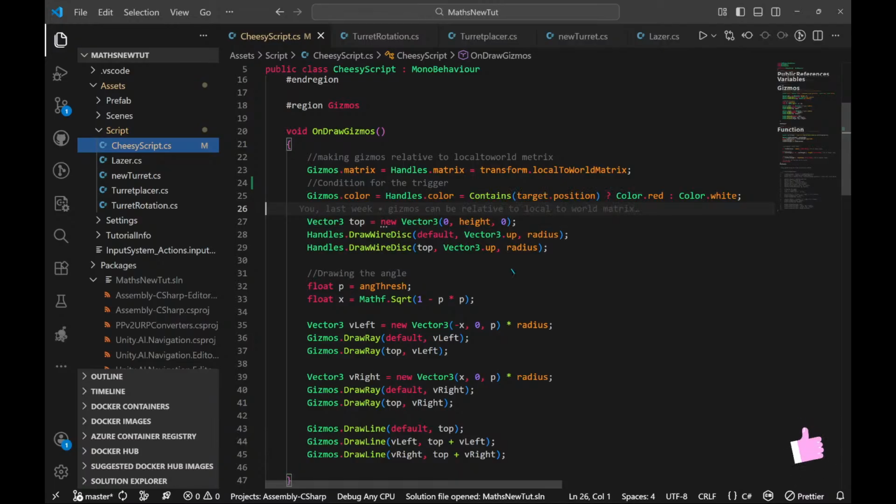If you want the normalized vector of the y-axis in the opposite direction, you just have to do this. This is the opposite direction of the y-axis. Normalized is normalized, so the value is only 1. Handles dot draw wire disk, top, vector up, radius same. We just change the coordinates from 0 0 0 to 0 1 0. 0 height 0, not 1, it's height.